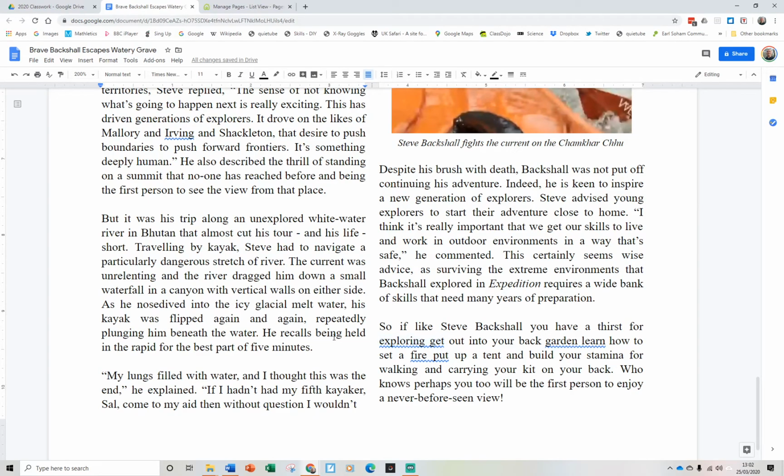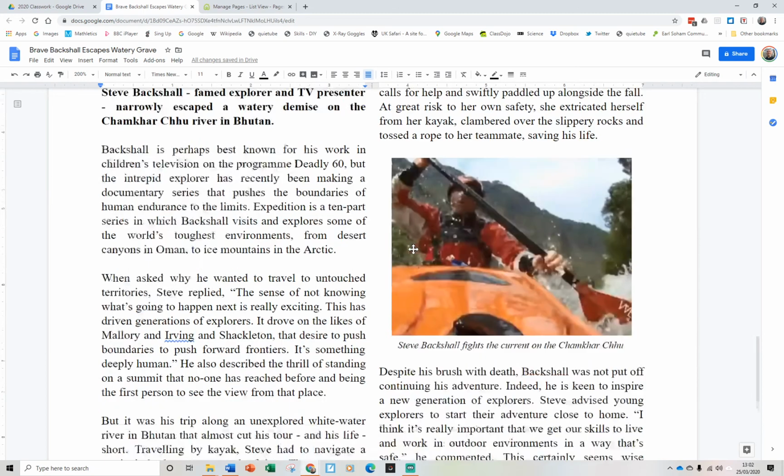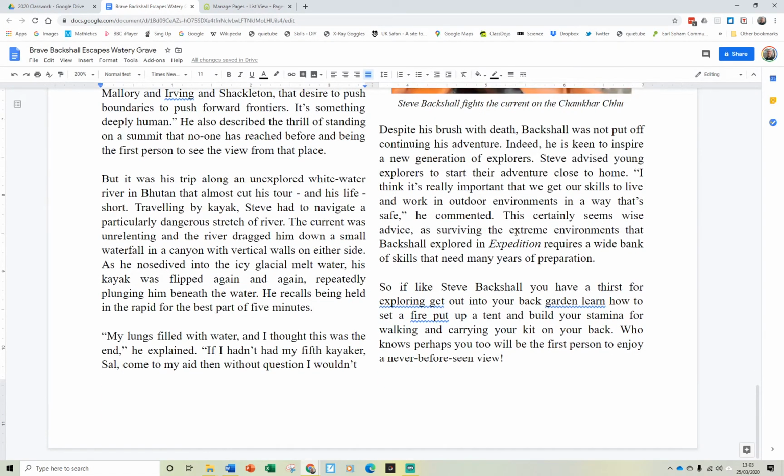I'm also going to think about commas. So I'm going to look at this paragraph here for commas. Despite his brush with death, comma, I've got that one right, Backshall was not put off continuing his adventure. Indeed, he is keen to inspire a new generation of explorers. Steve advised young explorers to start their adventure close to home. I think it's really important that we get our skills to live and work in outdoor environments in a way that's safe, he commented. This all seems fine actually at the moment. I don't seem to have any problems with commas there. They all seem to be in the right places.